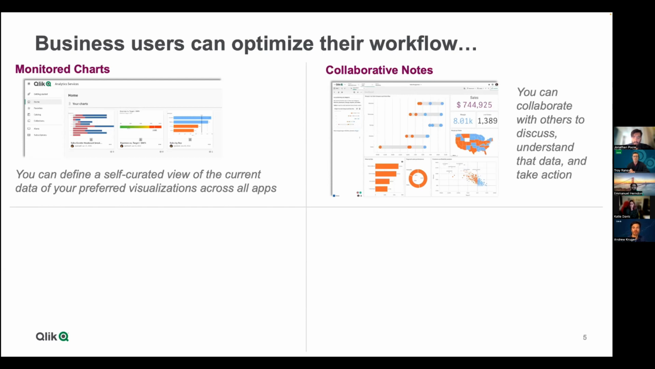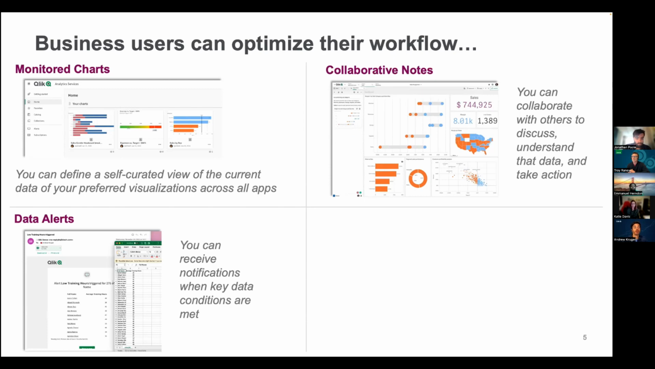So these first two areas are not necessarily distribution use cases, but they're definitely capabilities where NPrinting was used in the past, and you can actually empower your business users to start to engage a little more interactively and with more recent data using these use cases. Of course, on Qlik Cloud, there's also data alerts.